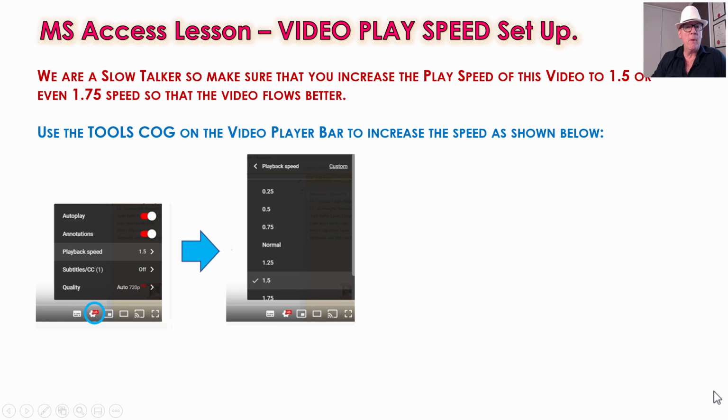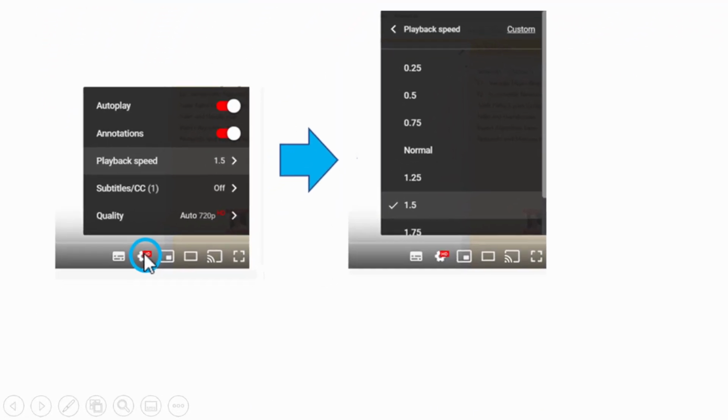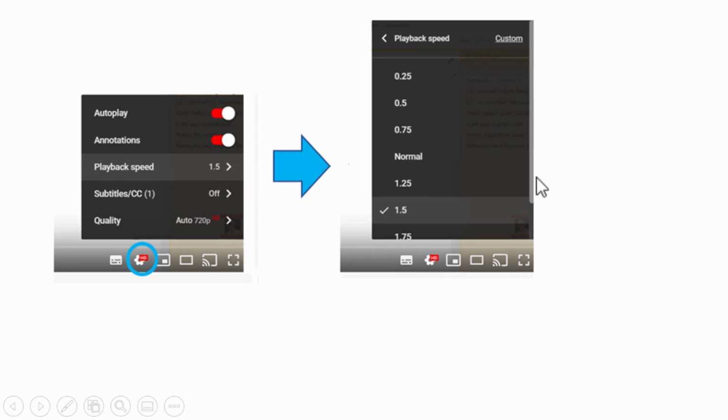All right, now remember, I'm a bit of a slow talker, so make sure you increase the play speed of this video to 1.5 or even 1.75 speed. You go down to the tools cog on the player bar, then click this little arrow and set it to 1.5 or 1.75 for the playback speed.